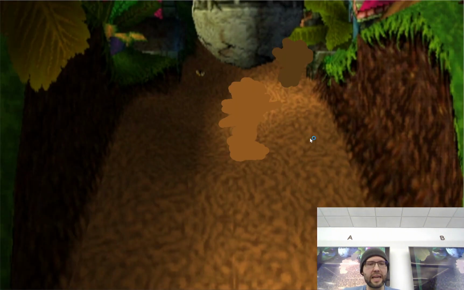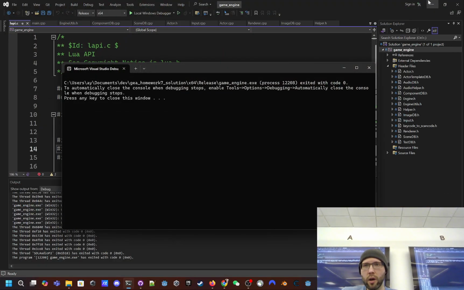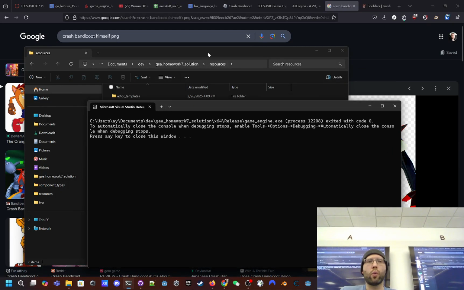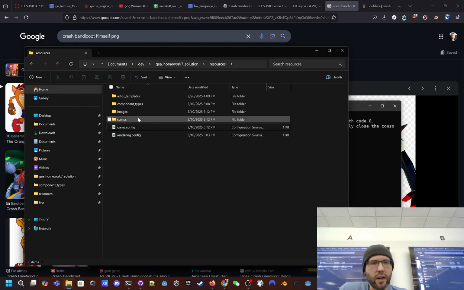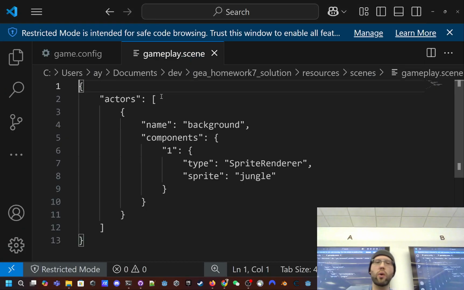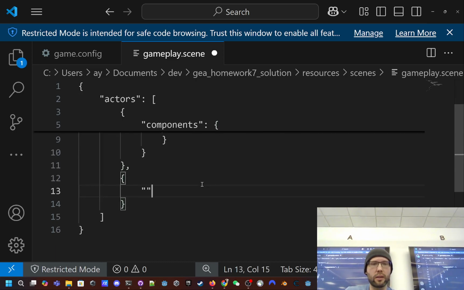We've got our lovely gameplay scene, but we don't see Crash Bandicoot anywhere. What are we going to do? What should we do? Any ideas? All of our wonderful A2 engine developers here. Yes? Another actor. Yeah, let's create another actor. And for that, I'm going to go into our gameplay scene. We're going to create another actor, like this. Boom, we just did it.